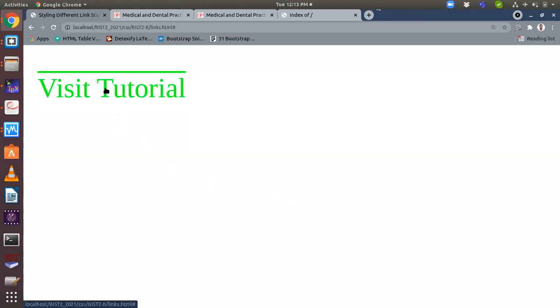So that's the whole idea. You click, you release. So you will never see the red again until you run this page anew, since you've already visited the link. Any questions about links? Try them out.